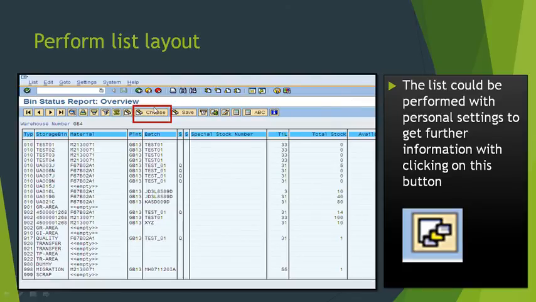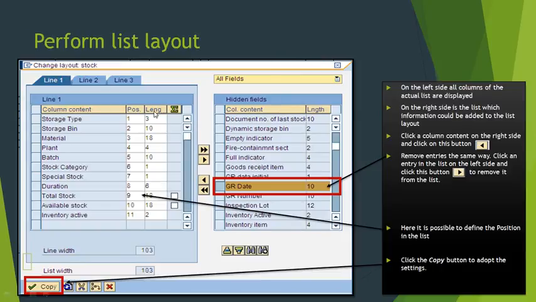So click on this choose button, go there, and you can find different fields. Whichever field you want, just click on that field. These are the two buttons which are there. With these buttons you can move the fields here and there. After you find that these are all the fields which I want to see, click on the copy button and you will see your list layout.